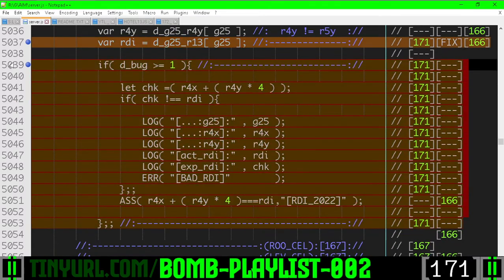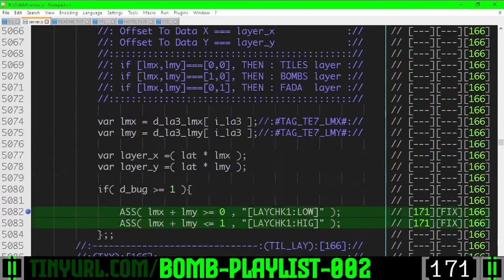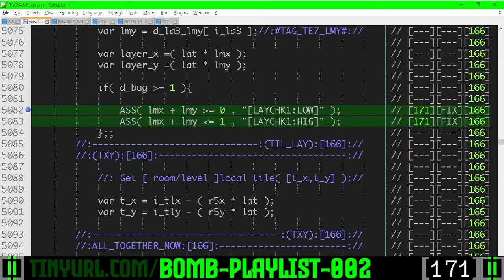We made the error checking more verbose here as well, because we're trying to figure out why we were getting an invalid value for RDI. We were using layer X and layer Y in this error check, which is completely wrong. And we now have LMX and LMY here, which is correct.